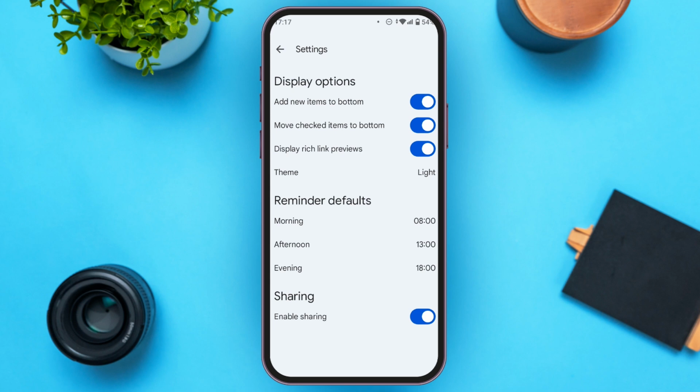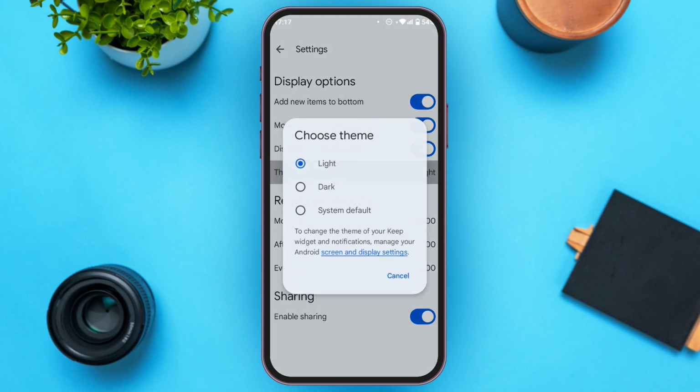Here you can see several settings options. You can see display options, reminder defaults, sharing. Under the display options, you can see option for theme. All you have to do is tap on it.